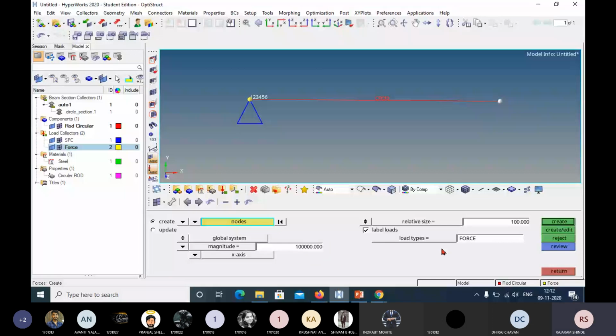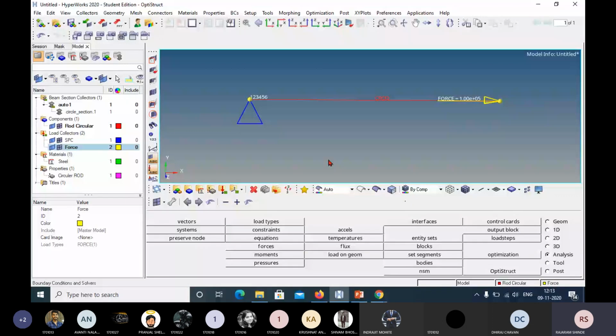Now click on create. Now you see this arrow, is it visible? Yes, sir, visible. On this arrow you will get the force, and its magnitude is 1 into 10 raised to 5, as per our problem definition. Now return from here after application of the force. Now your first load step is over. Now you go to the second one.